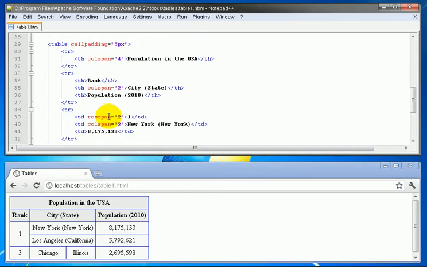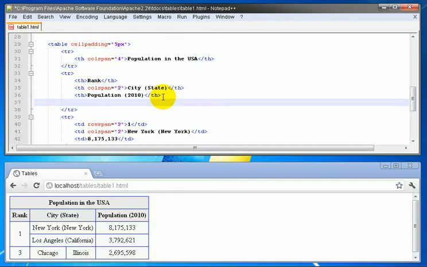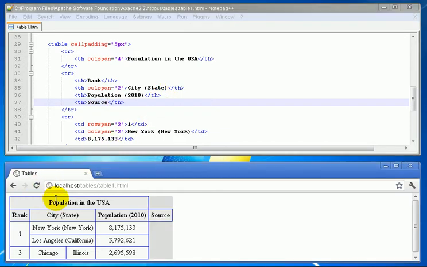Of course, it's possible to merge even more cells. For example, I'd like to create a new column and name it Source. I'll add one more TH element inside the header row and type source inside. After refreshing the browser, a new column appeared in the second row containing the source cell.